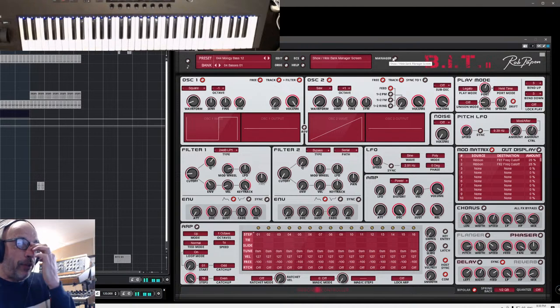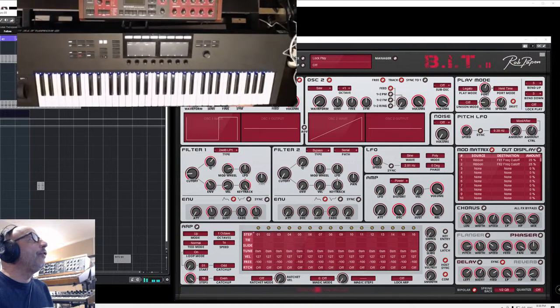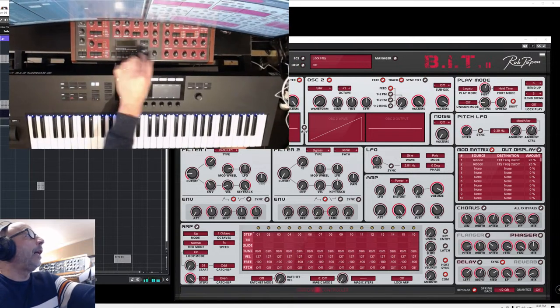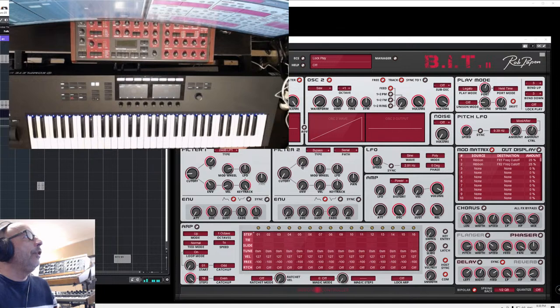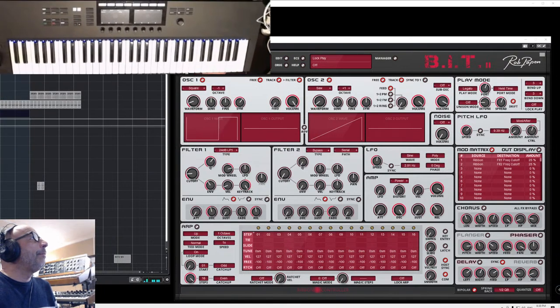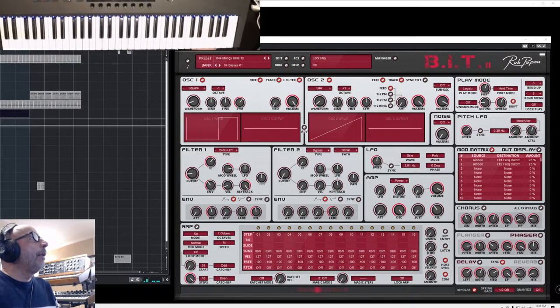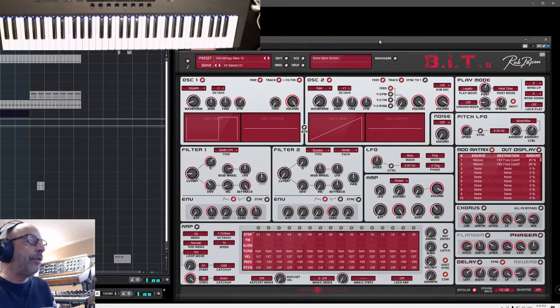Also, what I wanted to show today is the combination: if you have a Virus B, for instance, or any other hardware synthesizer which sends out controllers, you can use the Virus B for controlling BIT-2. I had a lag in time to connect it, but let me show you. Here is the Virus B, and you can use the filter envelopes, the amp envelopes, and the filters for controlling the BIT-2. And essentially, if you have an older Virus A or B, maybe even a C would work.